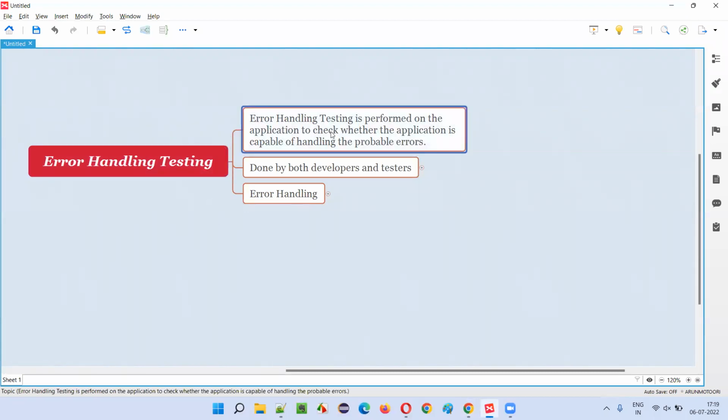Error handling testing is performed on the application to check whether the application is capable of handling the probable errors. As you can understand from the statement itself, I don't have to explain it explicitly. It's performed on whatever application you are testing, to check whether the application is capable of handling the probable errors. Checking how the application handles the errors is called error handling testing.